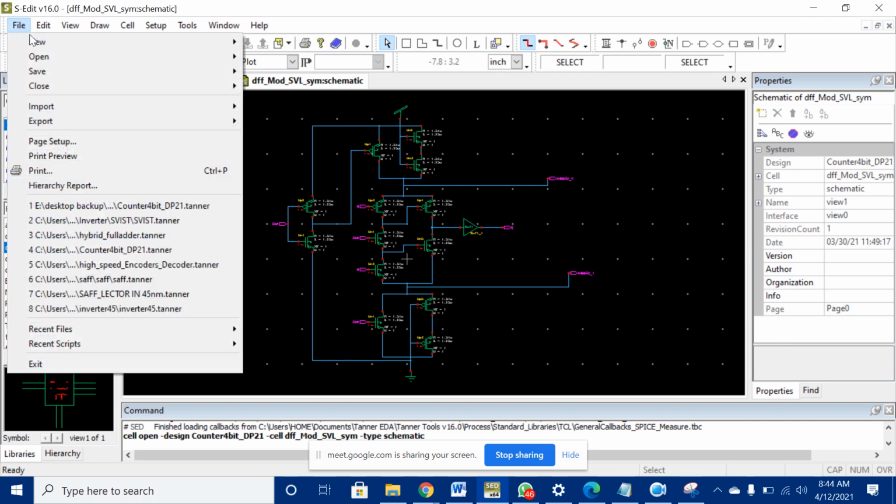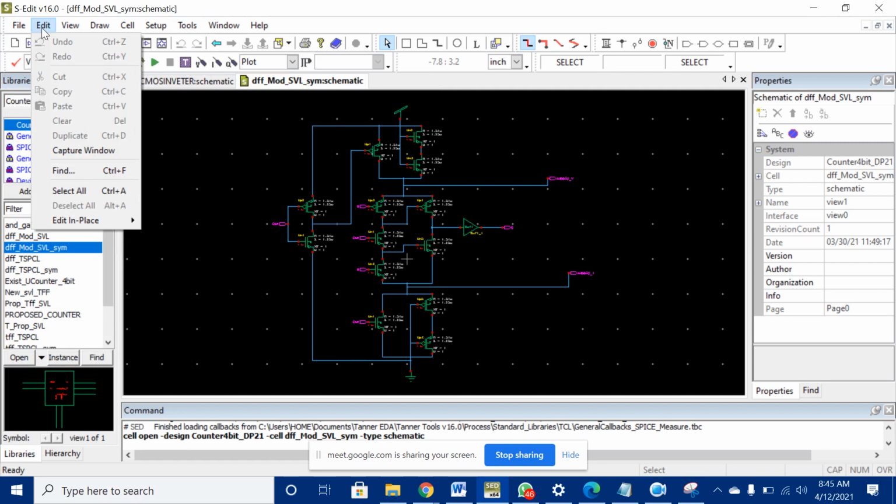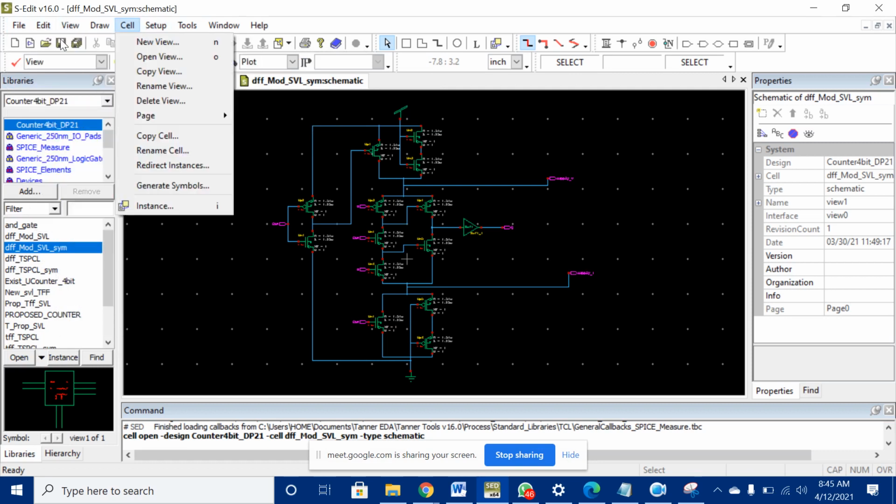In this file we can go to new design, and then we can make any circuit designs over there. Open, if you have any design already created, you can open it directly from there. Save and close are very common options. Mostly these are not needed.